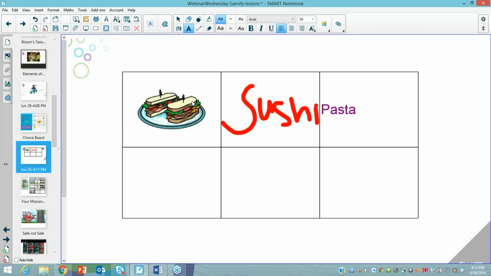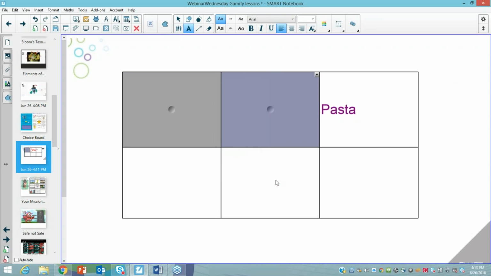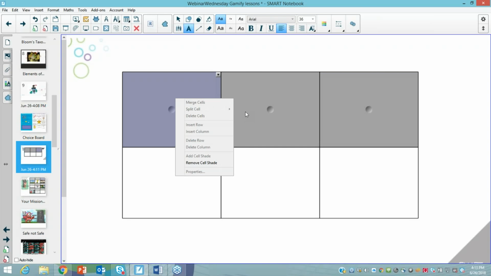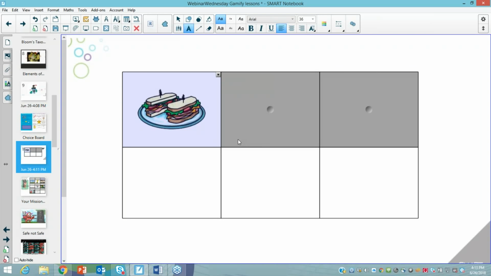So I can add a cell shade. If I right click on the cell and add a cell shade, I'm able to hide all of the things that I've got in my tic-tac-toe table. And so maybe in the food technology session, the students have to come up, touch the board, and then open up the cell, remove the cell shade to be able to decide what they're going to make in their next session.